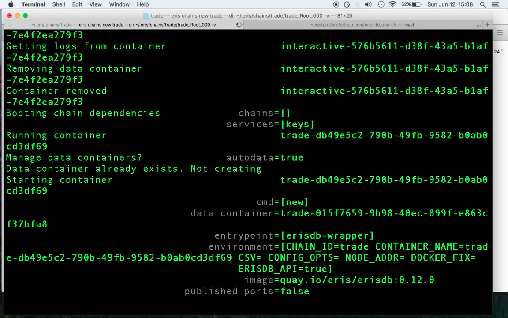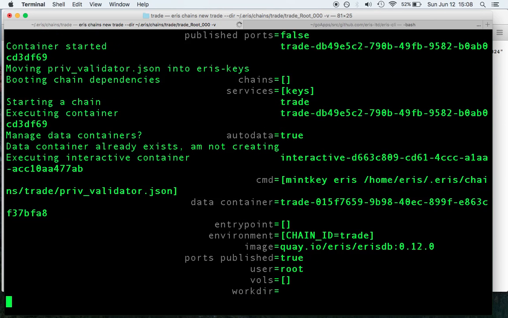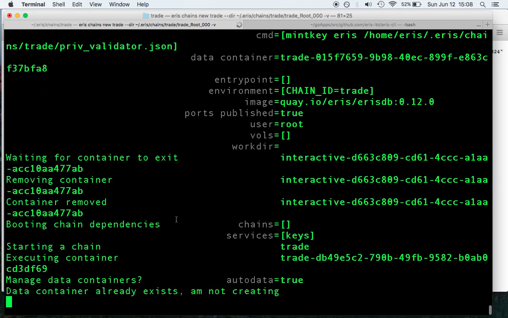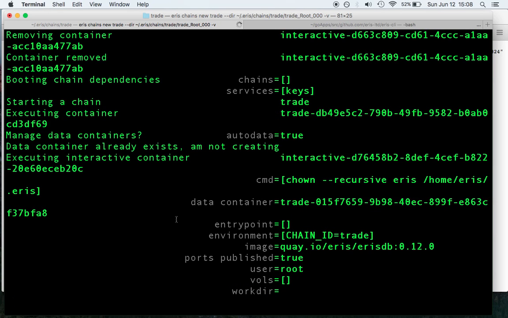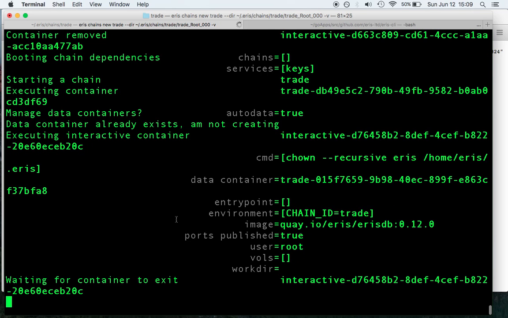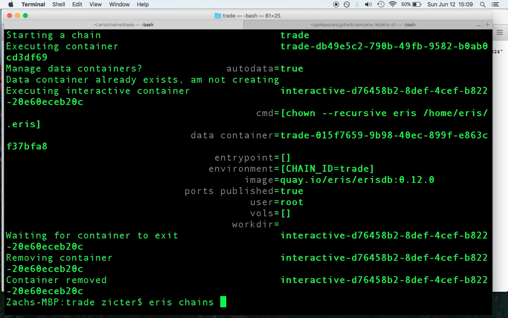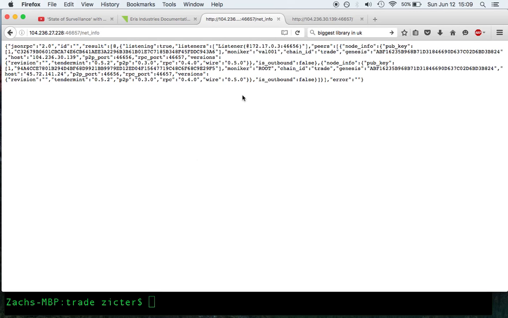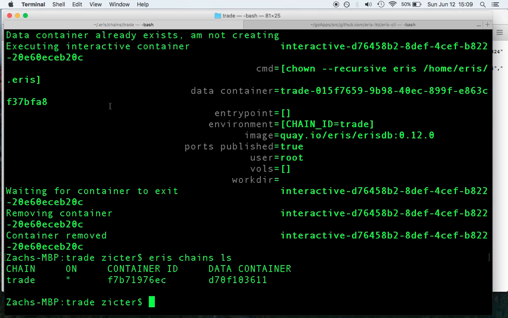So once this chain is started, it's going to take a little bit of time for the blocks to sync. And of course, this is much slower than the cloud node. It's on my local machine. Okay, great. There it is. And we can see the additional node was added. Fantastic. So now we can deploy the contract, Eris apps.